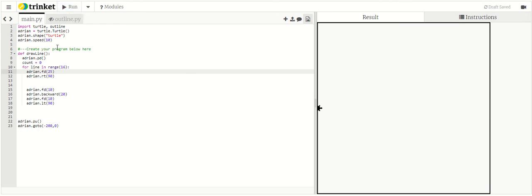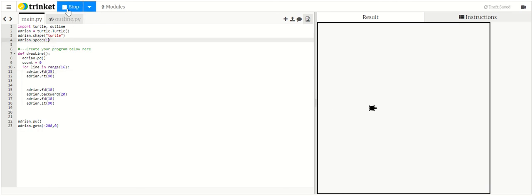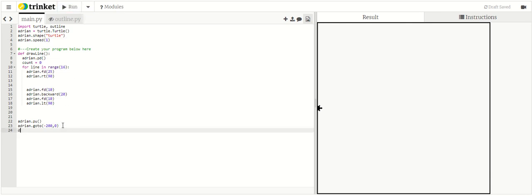Let's make him speed 1, just so we can see this working. My bad, sorry folks. I haven't told him to actually draw a line.